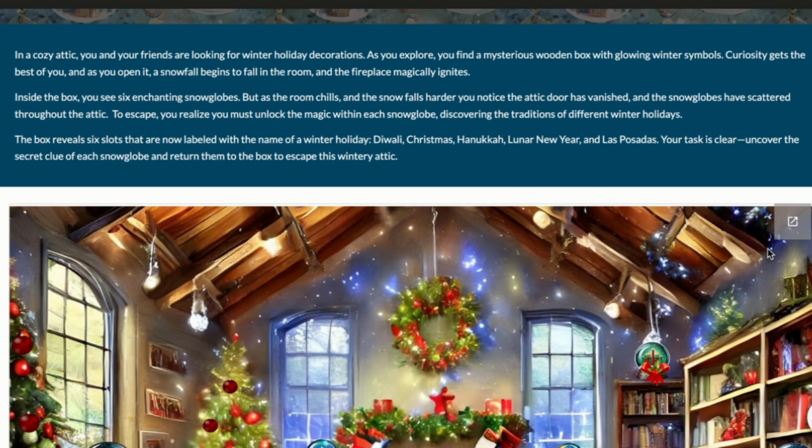To escape, you realize you must unlock the magic within each snow globe, discovering the traditions of different winter holidays. The box reveals 6 slots that are now labeled with the name of a winter holiday: Diwali, Christmas, Hanukkah, Lunar New Year, and Las Posadas. Your task is clear. Uncover the secret clue of each snow globe and return them to the box, and you will be able to escape this wintry attic.